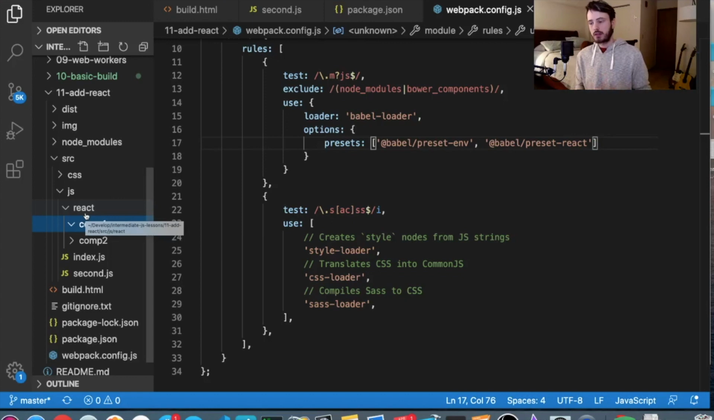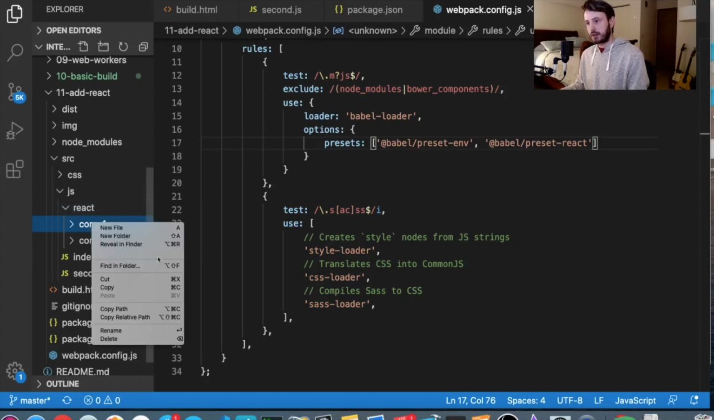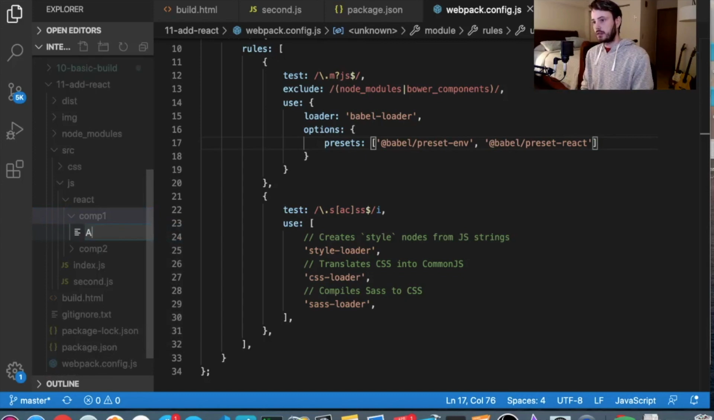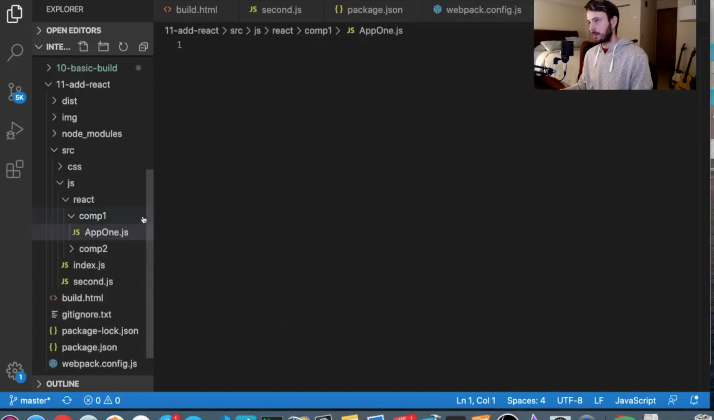In our case, we're going with the idea that we have two different parts of the site that are separate from each other, and they need different features. Now, maybe those features need to communicate somehow, and we can look at that later. But for now, we just need to be able to render two separate components in two separate places on the site. And so because of that, I created component1, and then we're going to say new file, and we'll say app1.js.